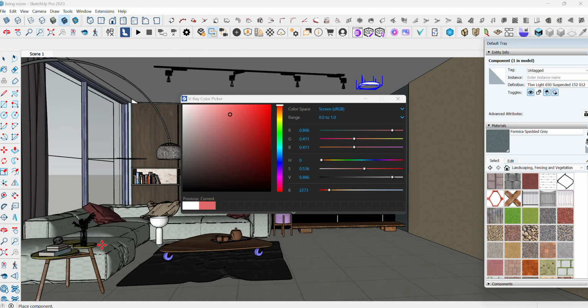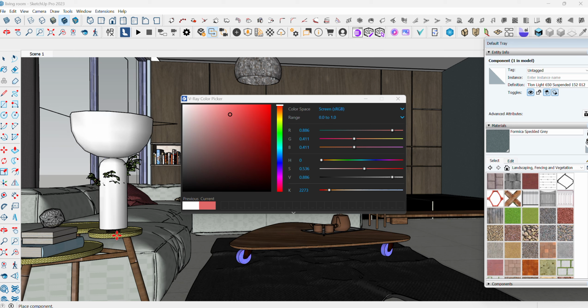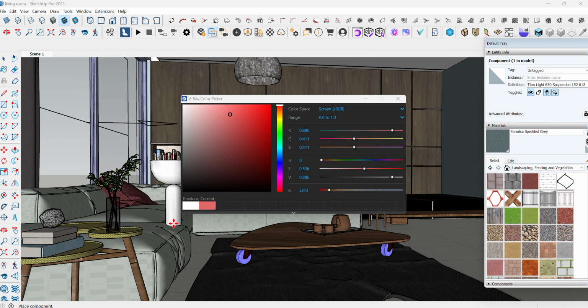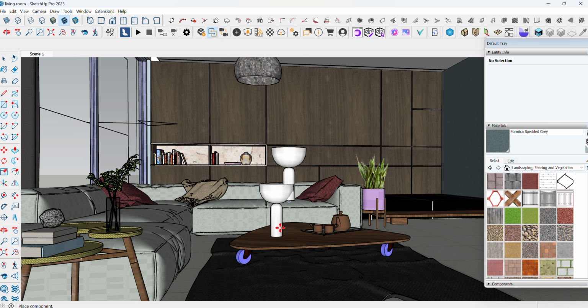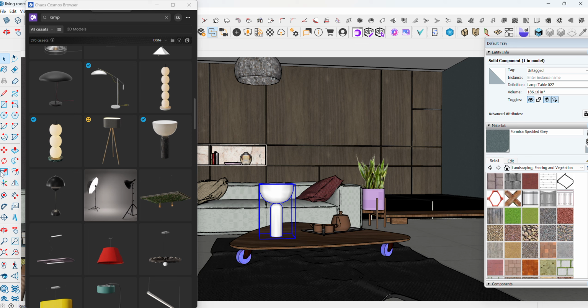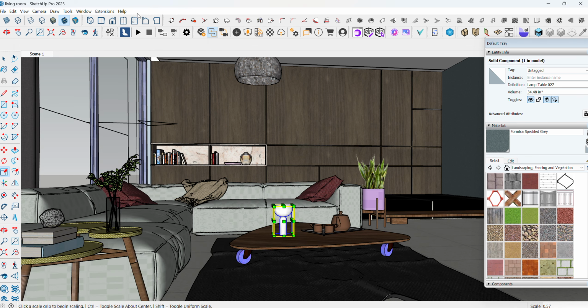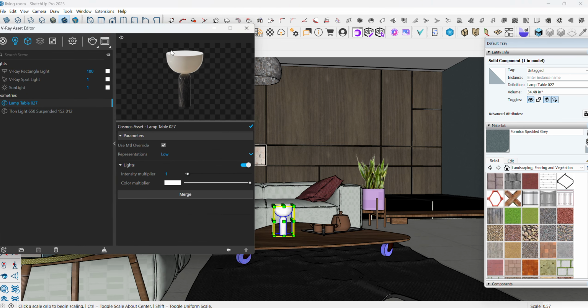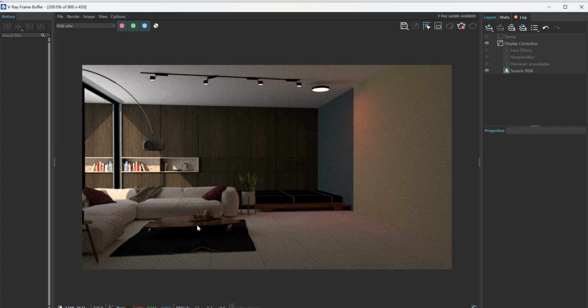So now you can see how the lamp looks. I'm going to import it, place it exactly on the table, and then we will scale it. Then we will go to the V-Ray settings, and here the lamp table has already come. Then we will change the intensity and the color, let it be white only. First we will see the render and then afterwards we will change the settings.